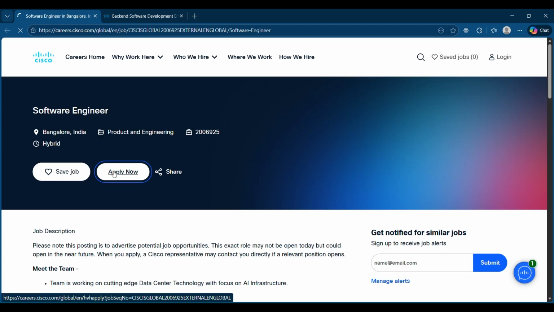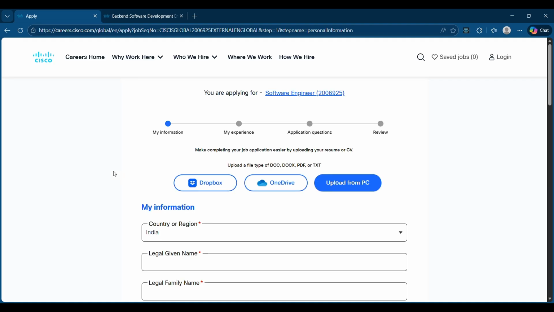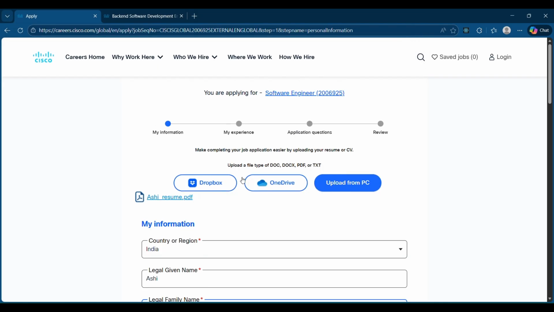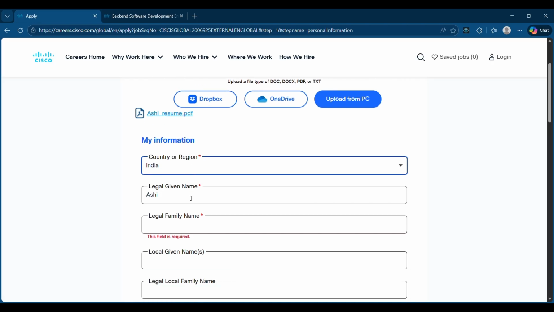So go here, you can apply. So here is our application. First, upload your resume from your PC. After uploading your resume, you can move forward with the application filling part. First, choose your country which you are a resident of.